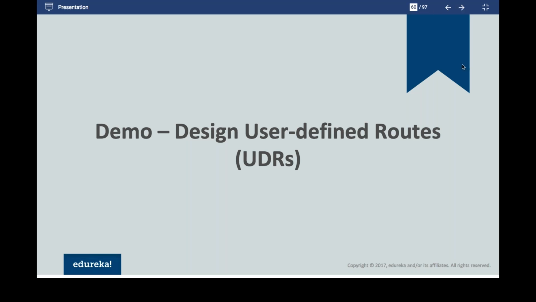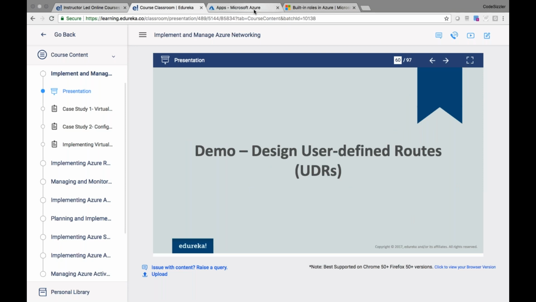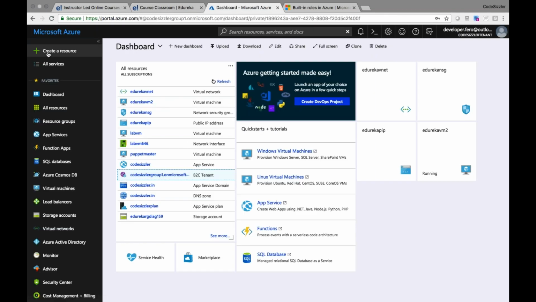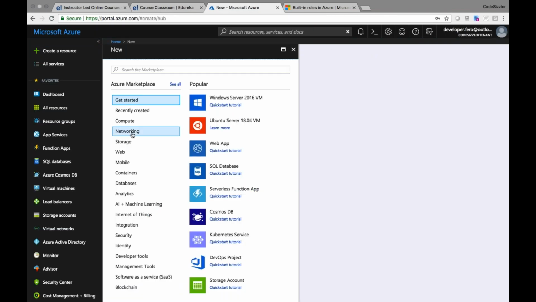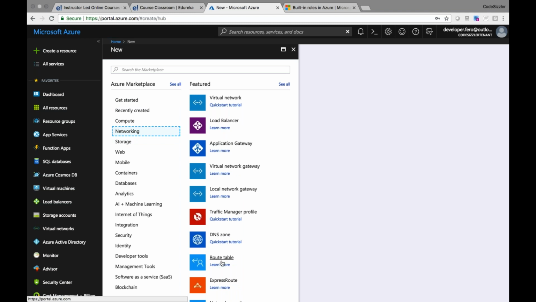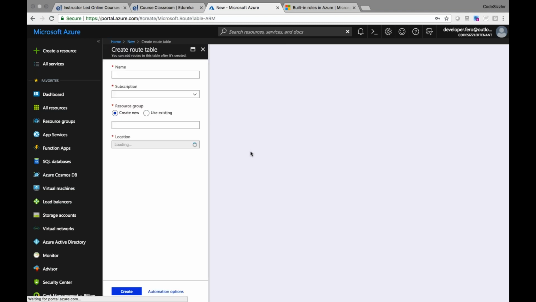Okay, let's get on to this demo for designing the UDR. Let's go here and I'll create a resource. Let's go for networking and you should find route table. So go for route table. I've named it Edureka RT. Resource group, let's put it on the same. And yes, this is something new that we have, BGP route propagation. Let's click on create.